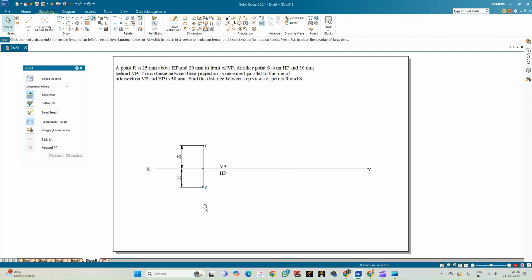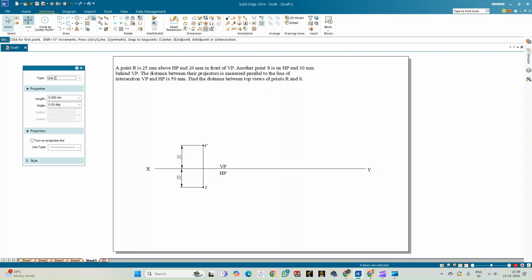Now let us take up the point S, which is on the HP and 30 mm behind the VP. Since it is on HP and behind the VP, the point could be either in the second quadrant or in the third quadrant. So now we shall draw the projection of this. But there is also one more clue.